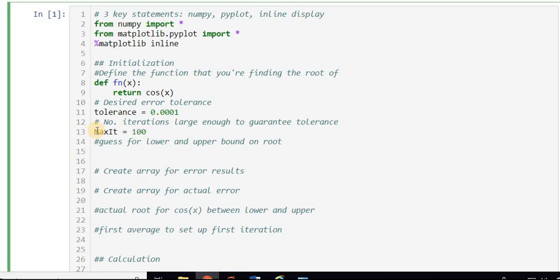So 2 to the minus 100 is a pretty small number. So I can be pretty sure that the tolerance is going to be met before it does 100 intervals. You know that the accuracy increases by, the error is divided by 2 each time. The maximum error is divided by 2 each time.